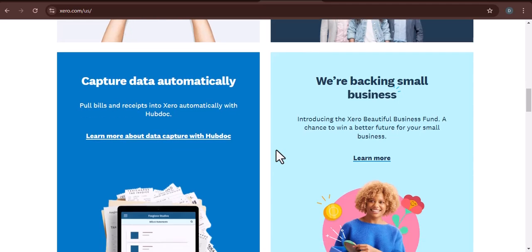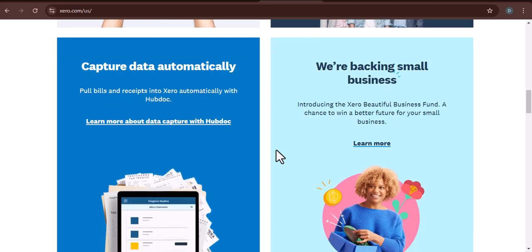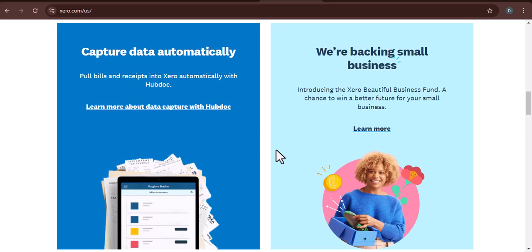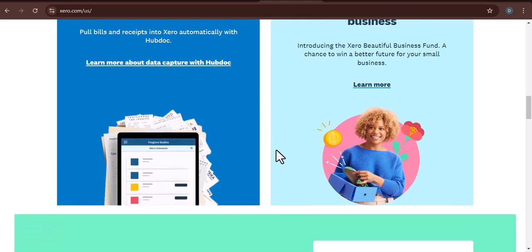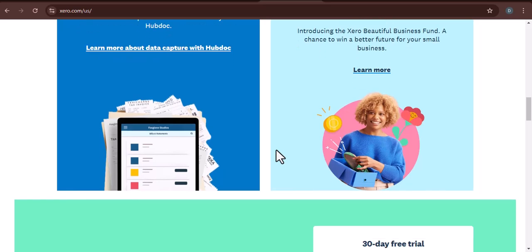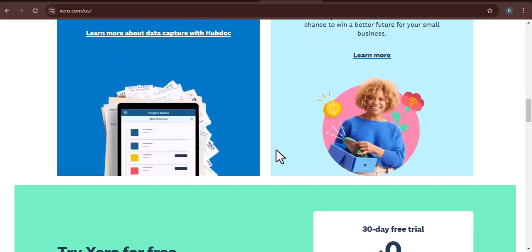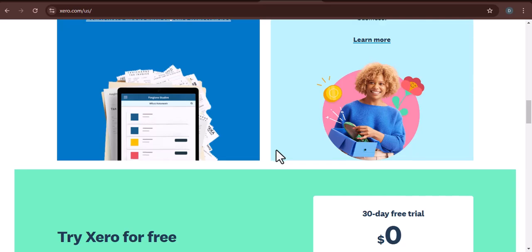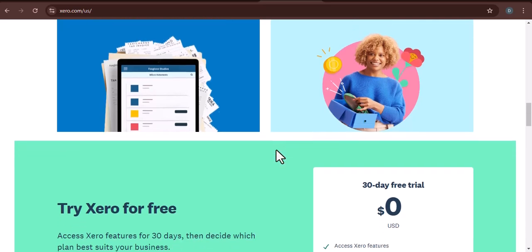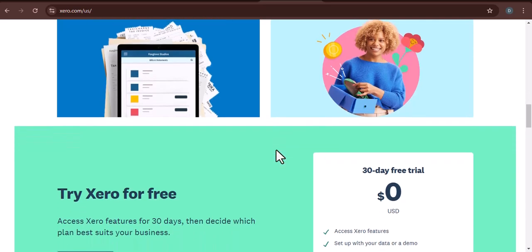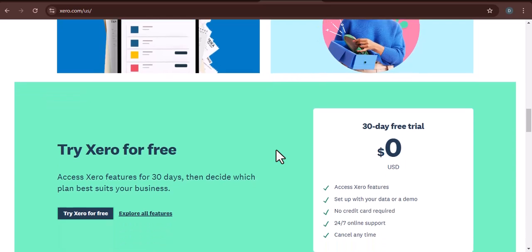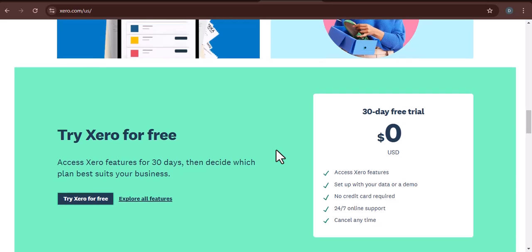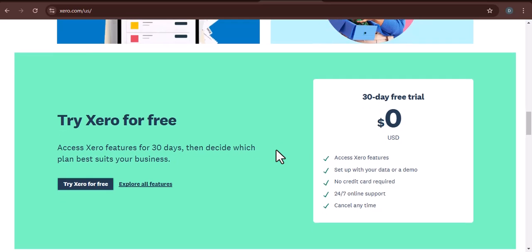Standard user. This is the most common role. Standard users have access to most features within Xero, allowing them to perform everyday tasks like entering invoices, recording expenses, and reconciling bank accounts. Read-only user. As the name suggests, read-only users can view data within Xero but cannot make any changes. This is ideal for situations where you need to share information with someone who doesn't require editing privileges.